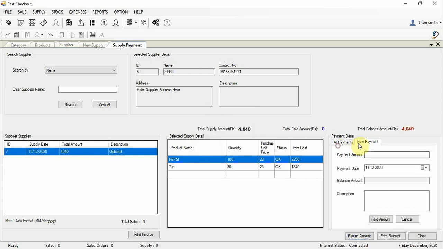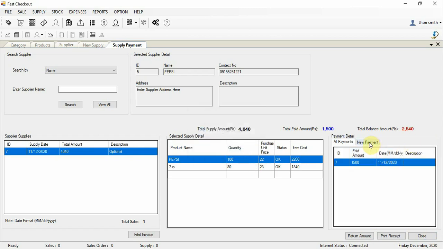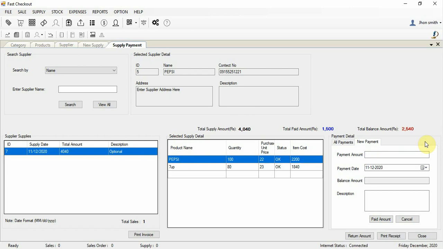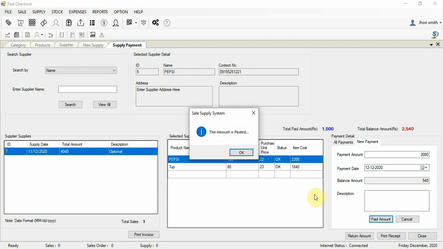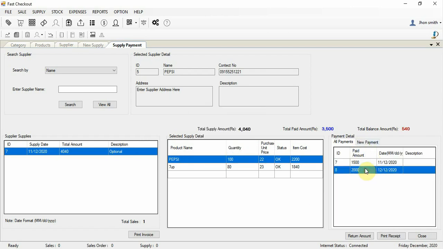So if you make a payment of 1500, then paid the 1500. On the next day you want to pay 2000, so now enter 2000 and change the date. I am on 12, and click paid. So here you see this is the detail of your payment.